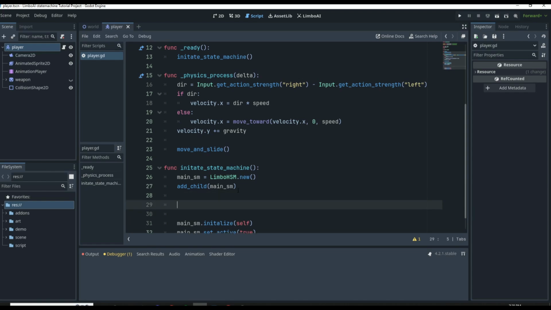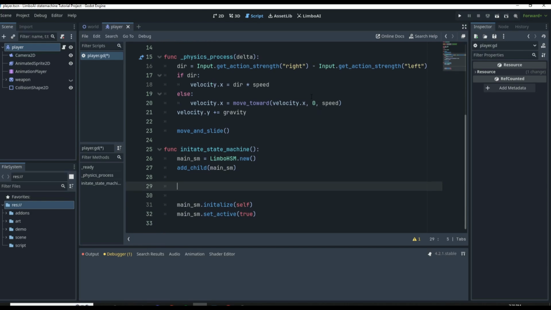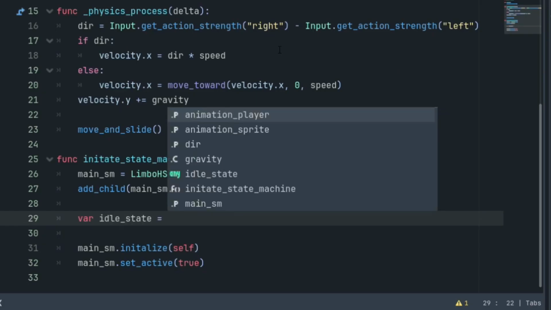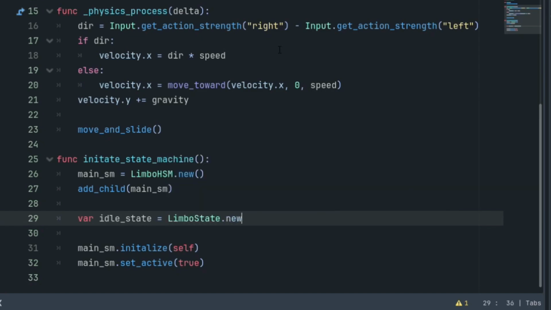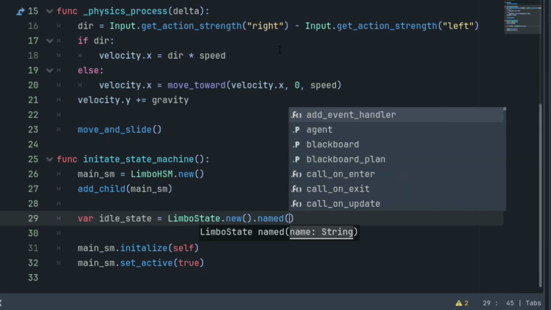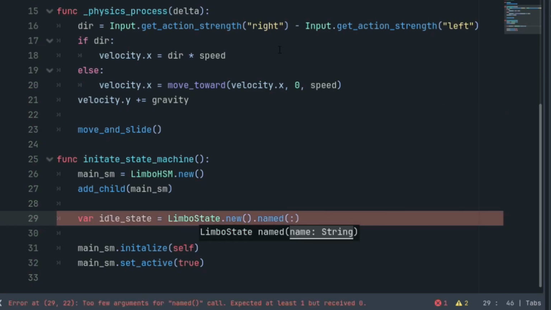Right? So to define a state, we're not actually going to be adding the state to the state machine yet, but I'll explain that in just a minute. To define each state, they're all going to be defined in a variable, and we're going to create them in separate variables. So we can say, okay, var idle_state. So this is going to be our idle state. We need to go to LimboState.new, basically creating a brand new state that's going to be stored within our state machine, right? So we're going to create a new LimboState, and then we can name it whatever we want this state to be called. So if we want this state to be called the idle state, then we can call it the idle state.